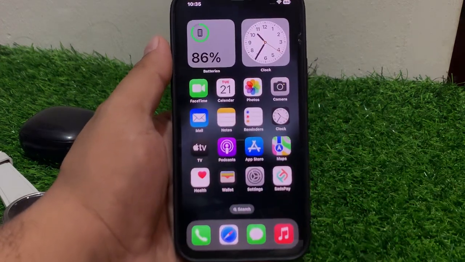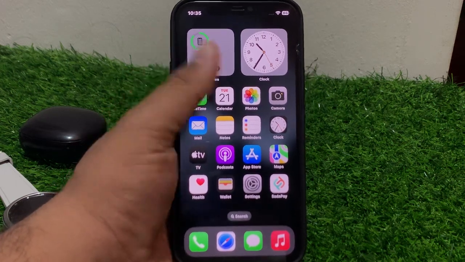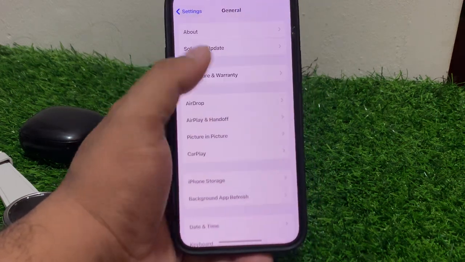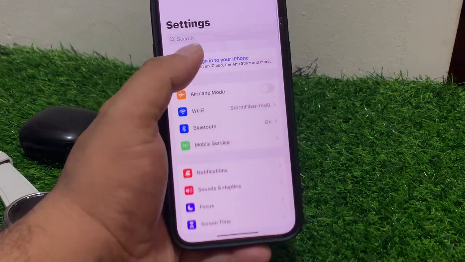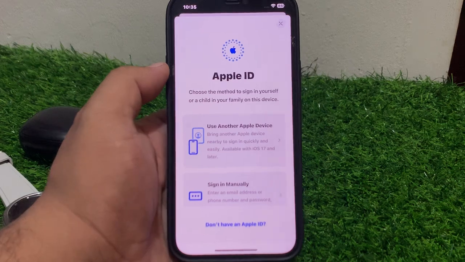If all solutions are not working on your iPhone, simply sign out of your Apple ID and sign back in. Tap on Settings, tap on Apple ID. If your Apple ID is logged in, simply sign out and sign back in and fix your problem.